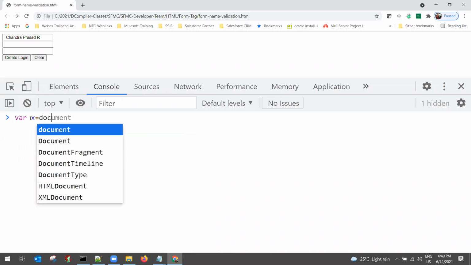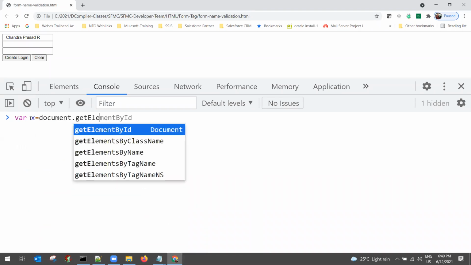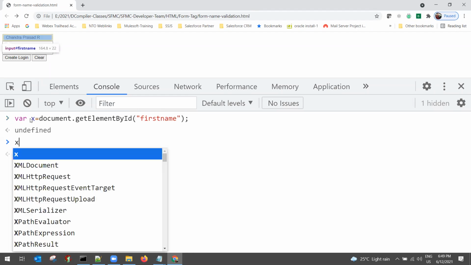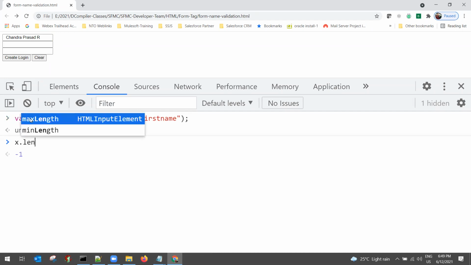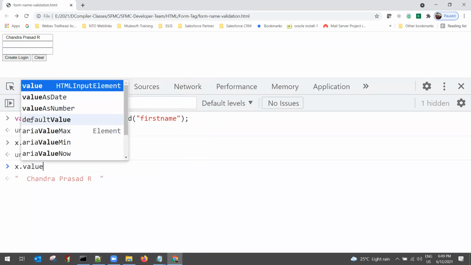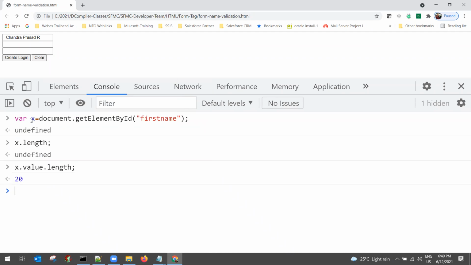Variable x is equal to document.getElementById. What is the ID? ID is first name. This is only for you people to understand. Now, x.length. So it is actually x. X is an object now. X.value.length. Actually, the length is 20 because I've given additional spaces.